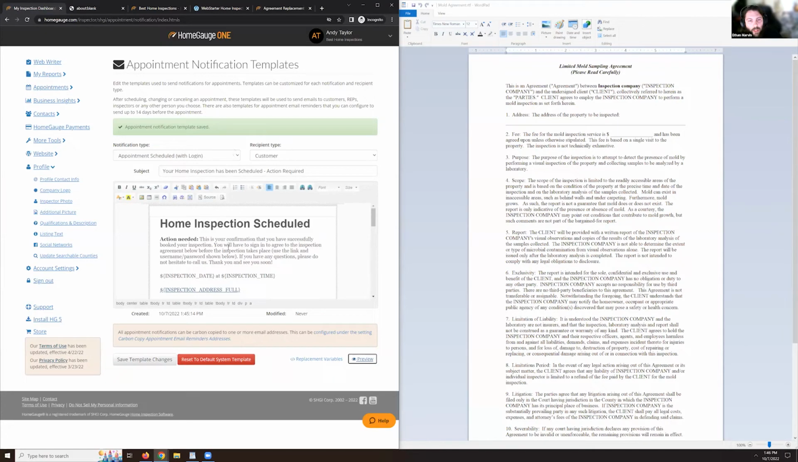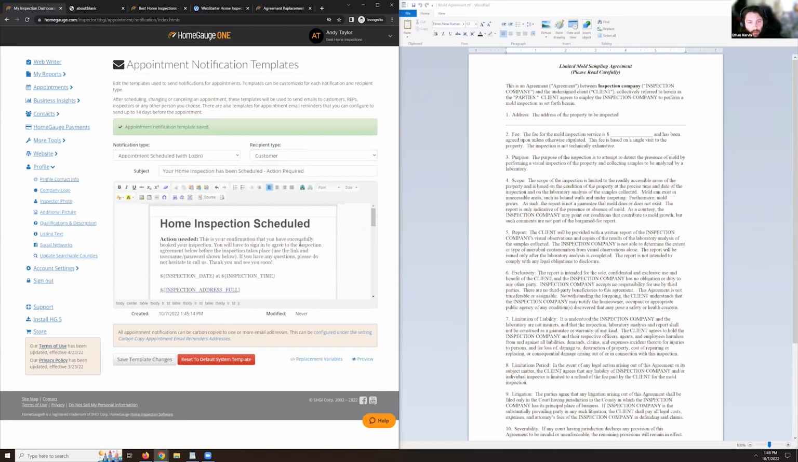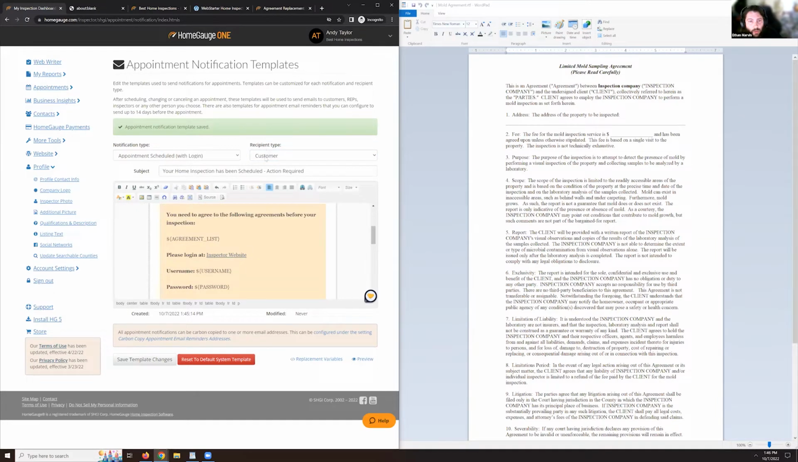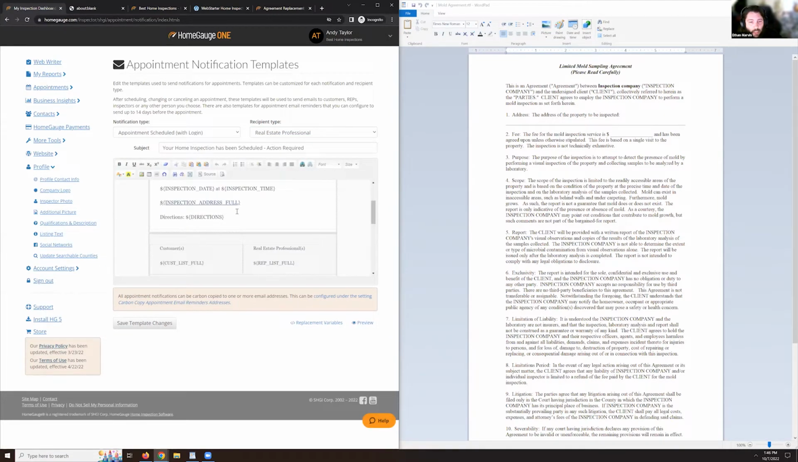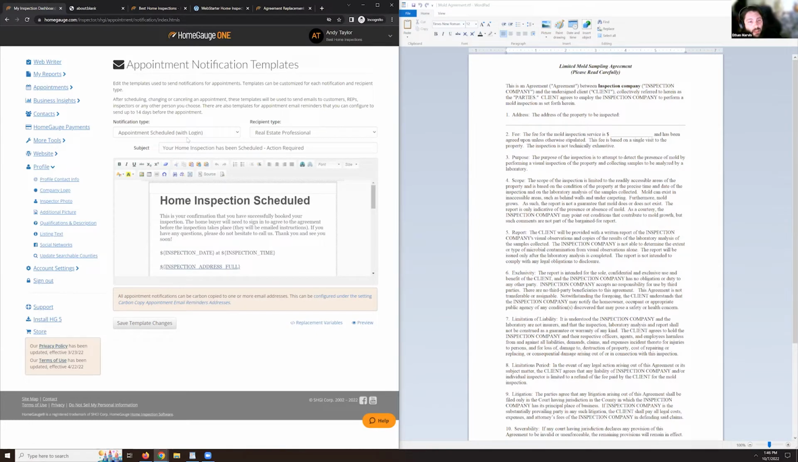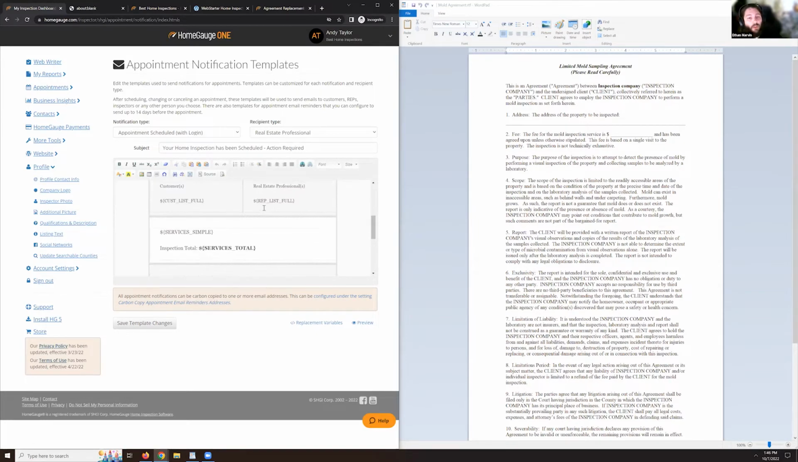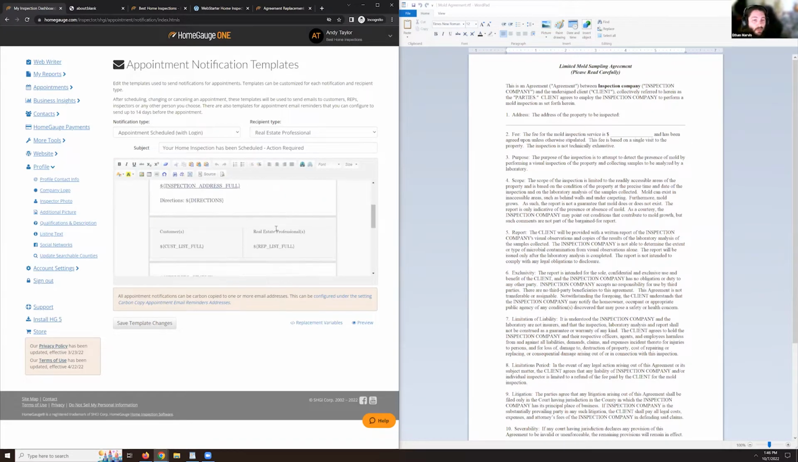Now, the notifications are going to be different for each recipient. So because I made this change to the customer does not make it apply to the email that the real estate agent will receive. So at this time, the appointment scheduled with login doesn't include a login for the real estate agent because they're not able to sign the agreement. So there's no reason for them to log in at this time. But it does give them information on when the inspection is, gives them directions to get there, and tells them all of the basic information that you've entered with the appointment.